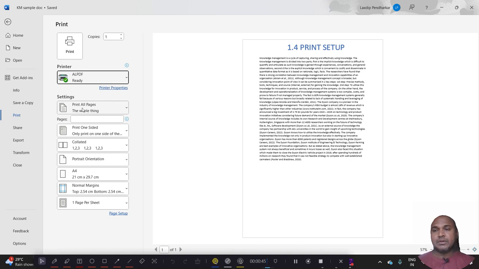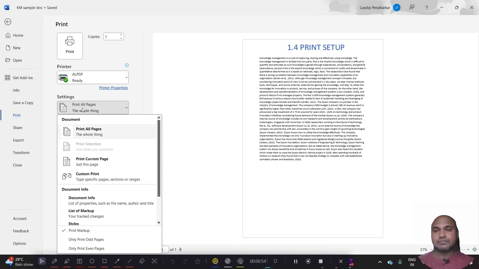Now, how many pages you want to print or which type of pages you want to print, that setting you can do here. Like print all pages, so this will print all your pages. Print current page only, so whatever is reflecting in this preview panel, that page only will get printed. This is selected page, so that will only get printed.